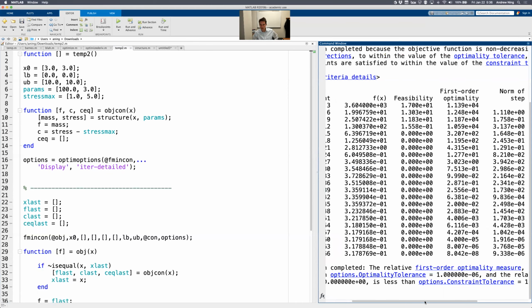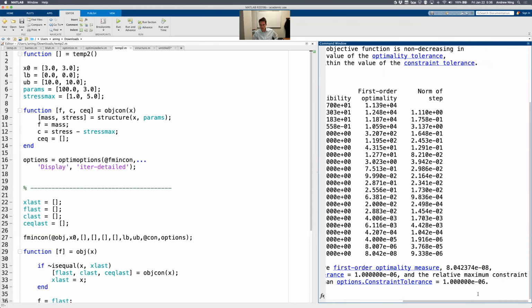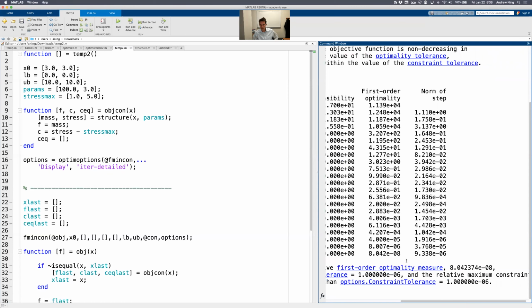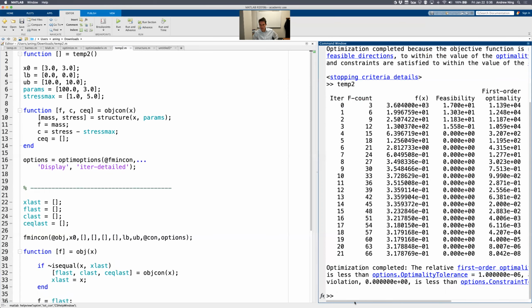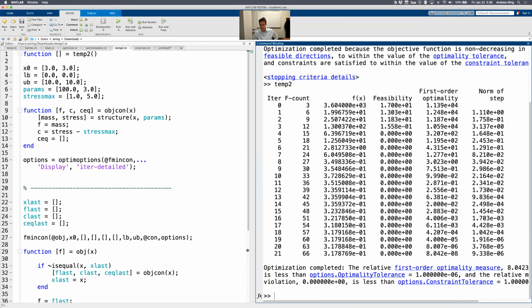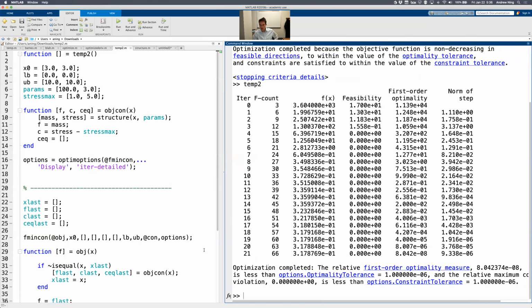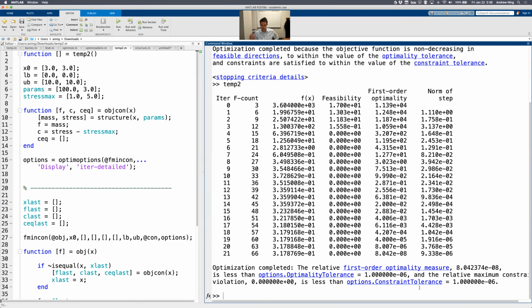The relative first order optimality measure, and it tells me that measure, that's this number here, the last iteration, is less than my tolerance. I don't know why it's going off the screen. It's a little bit annoying. And the maximum constraint violation is less than my constraint tolerance. These are the default tolerances, 1e-6, kind of like we talked about in the video. So this output is nice to follow.